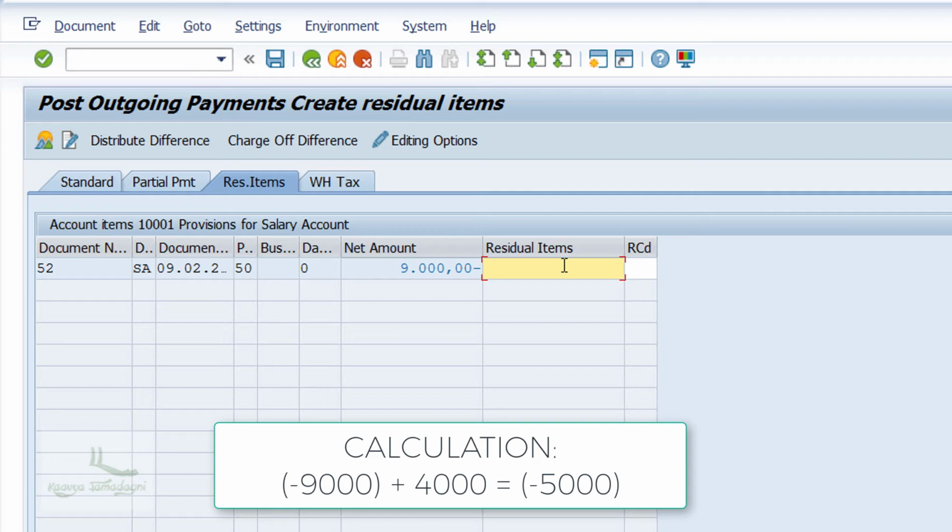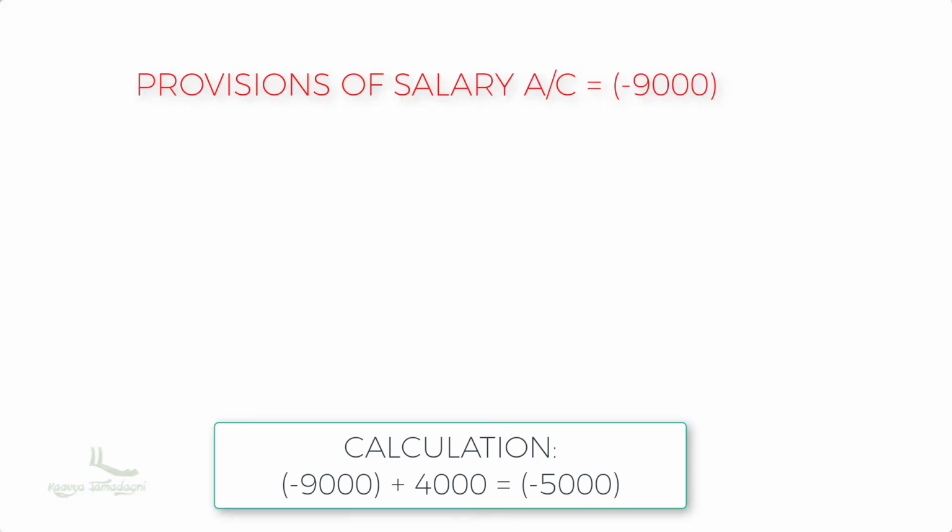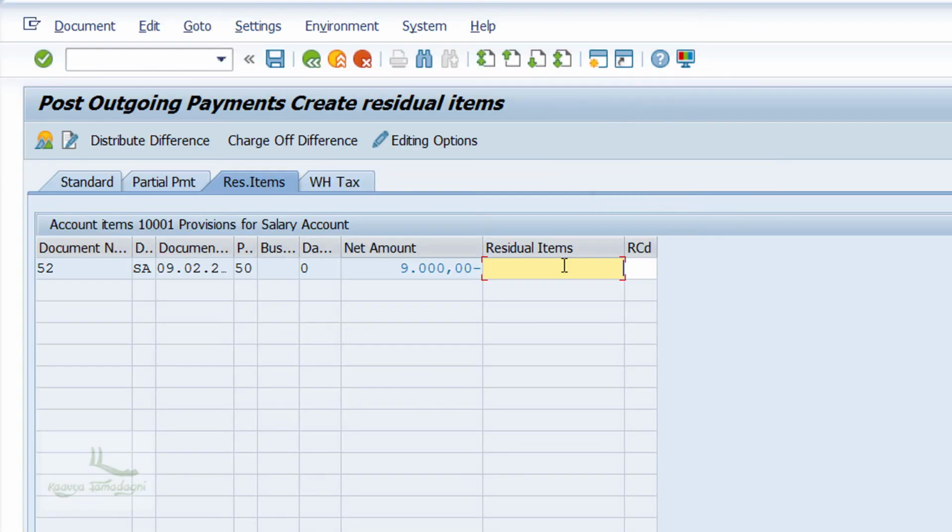So let me put this in the plain sheet. Provisions of salary account as of now, it is 9,000 credit, that is minus 9,000. Now after posting this payment, it is 4,000 debit, that is 4,000 plus. So the residual payment is minus 9,000 plus 4,000, which is equal to minus 5,000. Hence, we need to enter minus 5,000 in this field and just hit enter.